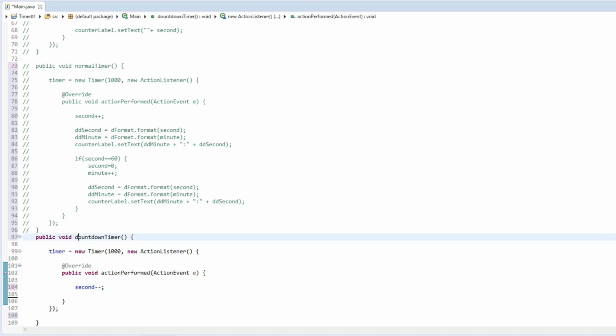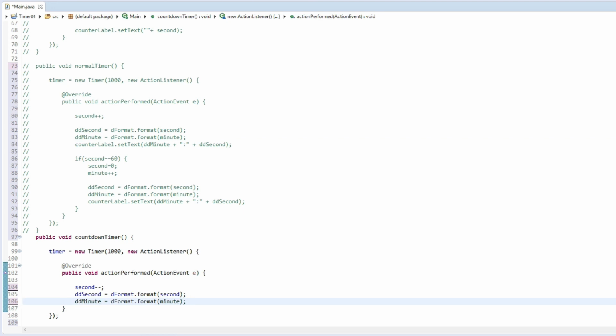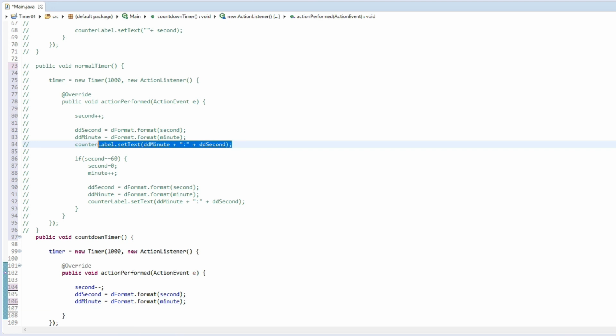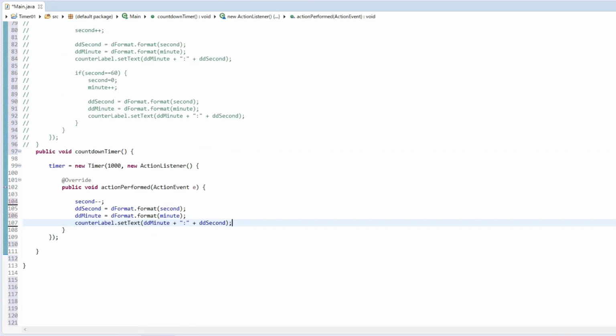Wait a minute, this is not countdown. Down, down, down, not down, down, countdown timer. And this is also the same, dd second. Yeah, let's copy this, I think. This is also the same, and this is also the same. So we can just copy.